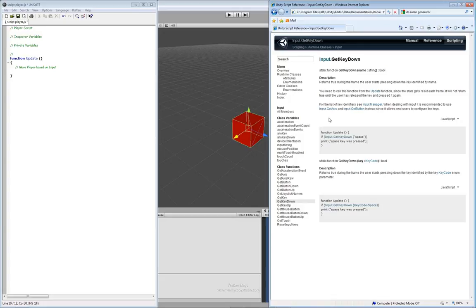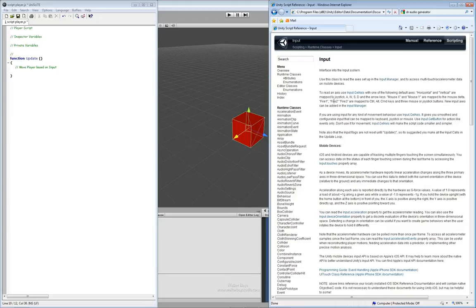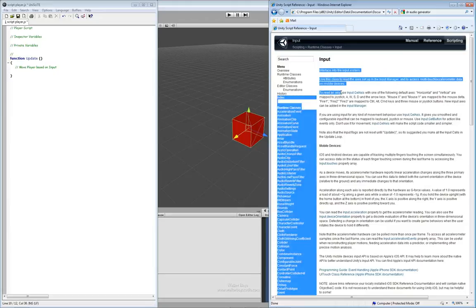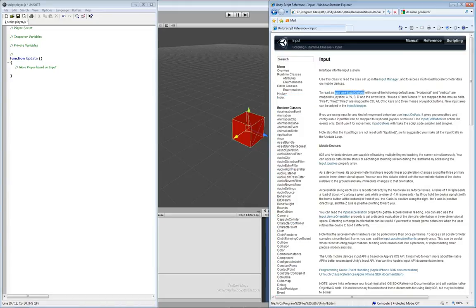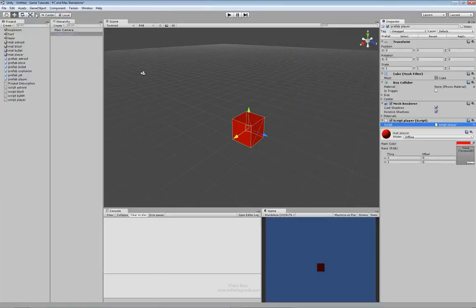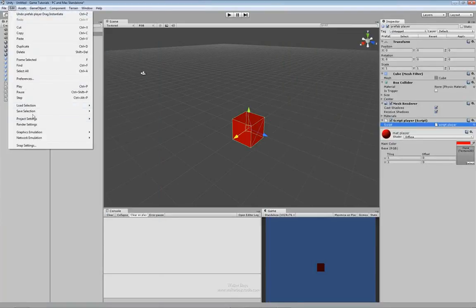Now there's also some built-in functionality called the axis, so we can actually work from the axis instead of just GetKeyDown. So let's go back to our input and look at this first part. To read an axis, use Input.GetAxis with one of the following default axes, horizontal or vertical. Now where are these defined? These horizontal and vertical axes are defined in our Edit, Project Settings, Input.